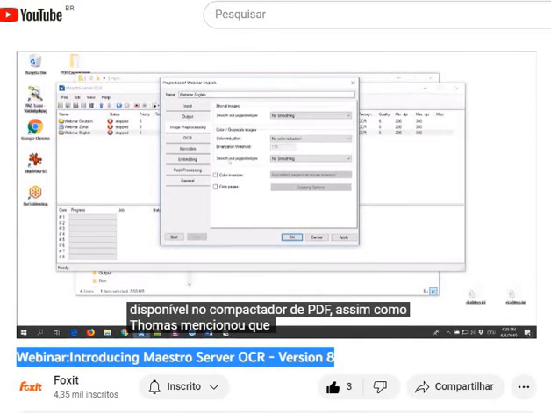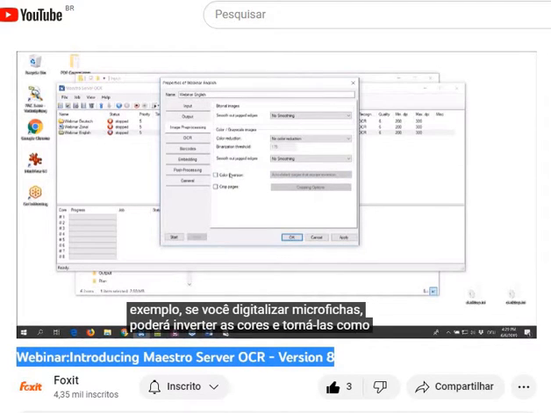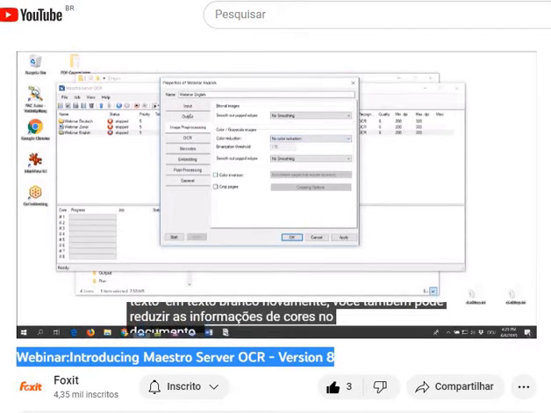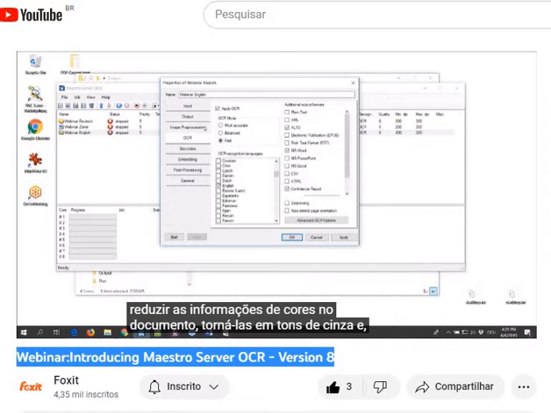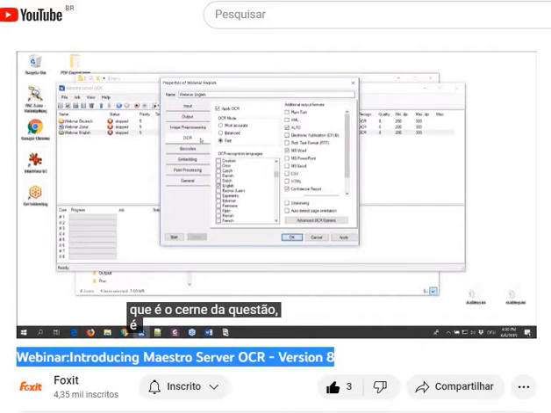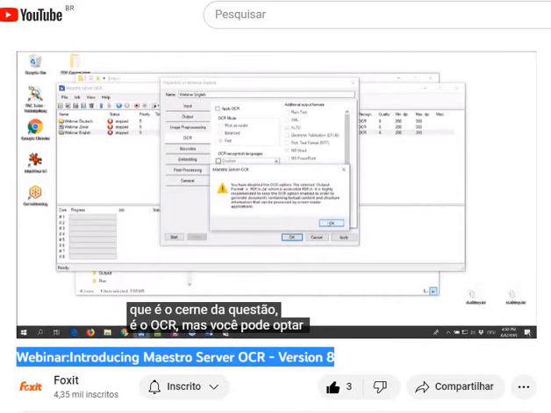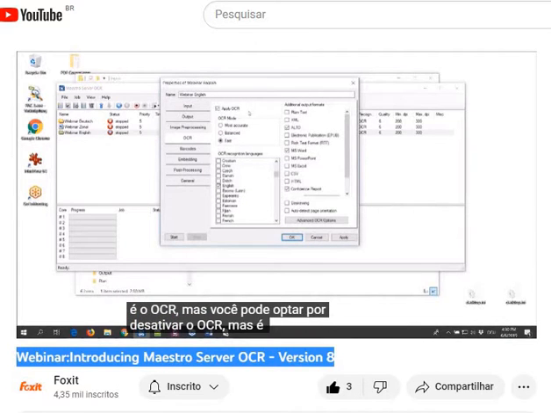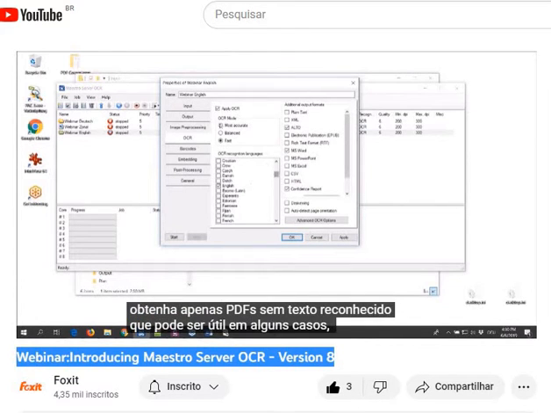As Thomas mentioned, there are some things for image pre-processing. For example, if you have microfiche scanned, you can invert the colors and make them black text on white again. You can also reduce the color information in the document, make them grayscale. And eventually you get to this tab here, which is kind of the heart of the matter. It's the OCR. Still, you can choose to switch off OCR, but of course, then you only get PDFs without recognized text. That may be helpful in some cases, but overall, this is of course the thing to do.